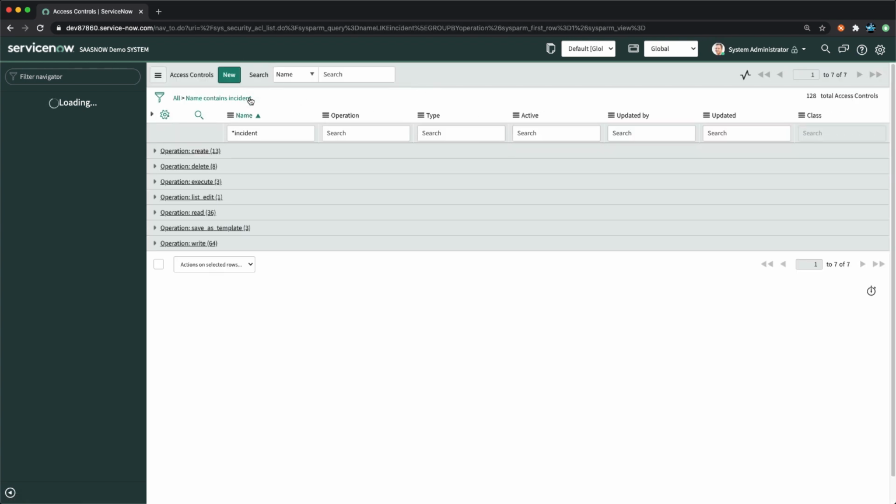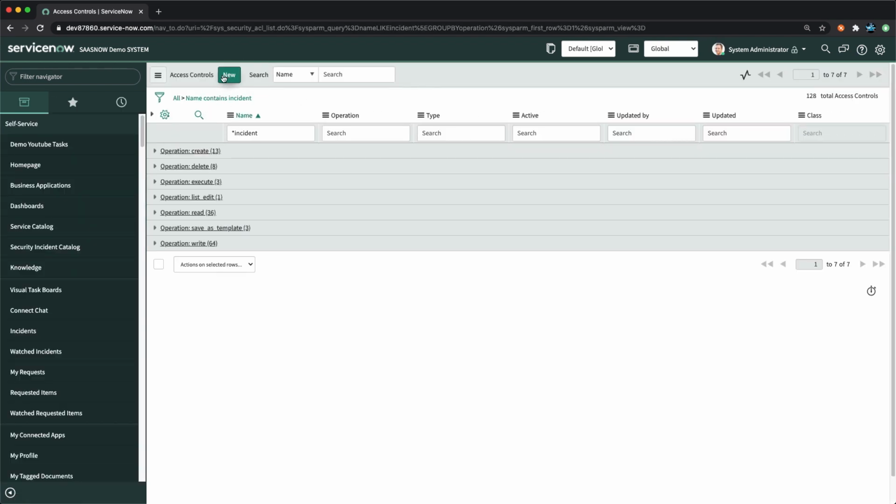You can see now I'm getting this access control new button. That means in order to work on access control, you can read the data, but if you have to create new rules or edit some existing rules, in that case, you have to elevate the role first, and then only you can create new ACLs and edit any ACLs you have in your instance.